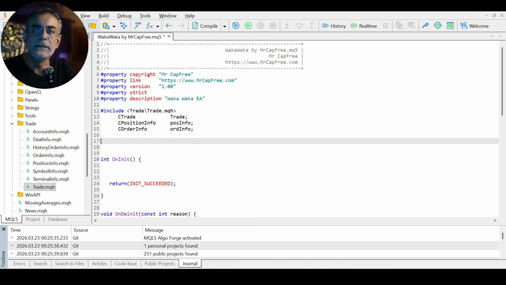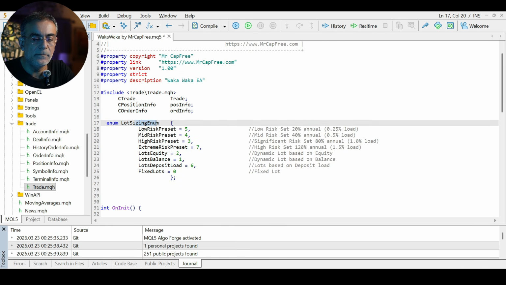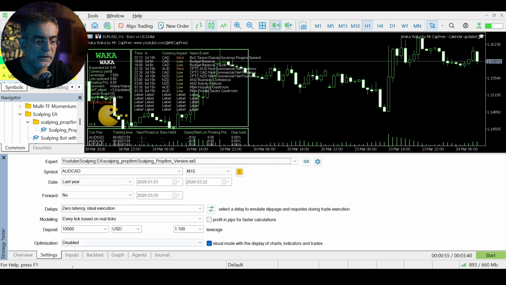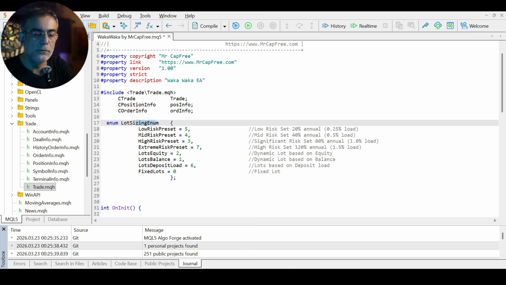And then we're going to create a few enums. The first enum that we're going to create is the lot sizing enum. Enums are basically, for example, if I go back to my scalping EA and go to the inputs, what you can see is, for example, here the trading system applied, you can select from this drop down of fixed pips or percentage. So that's an enum that we're using. Or here, for example, you can choose fixed lots, percentage of balance, equity or free margin, but that's only because to this variable I have assigned an enum which has these 4 values.